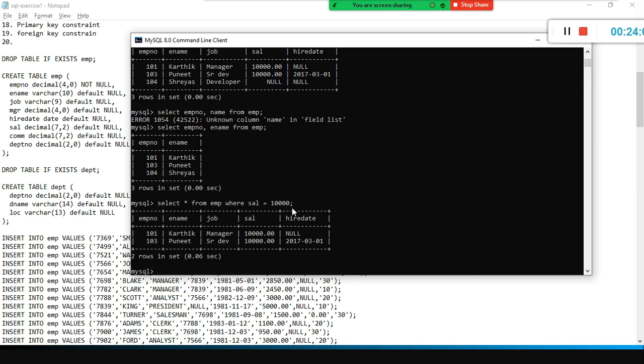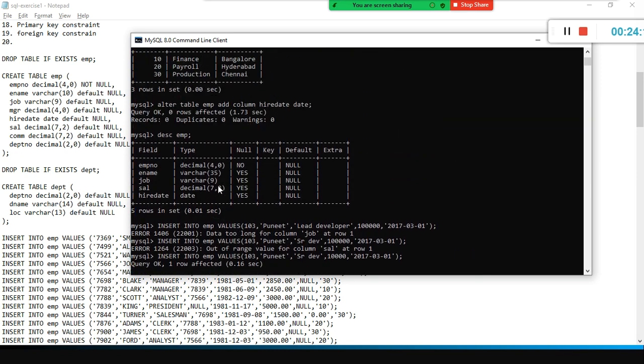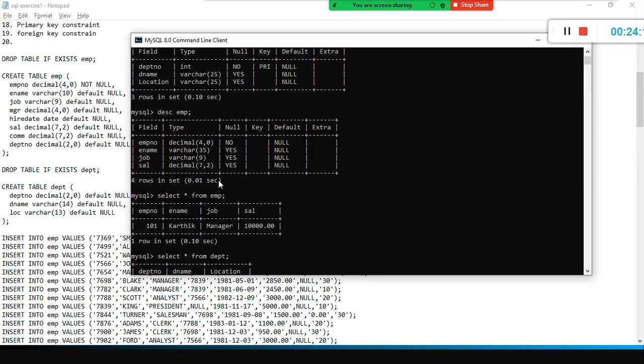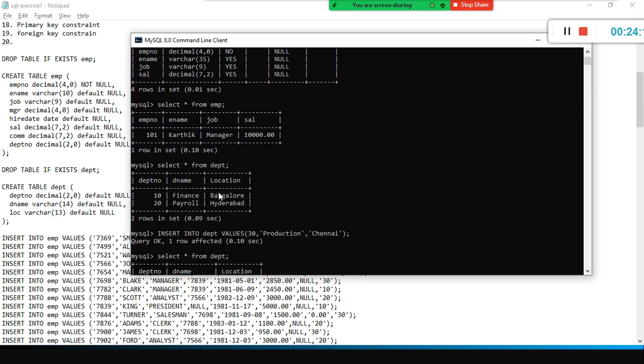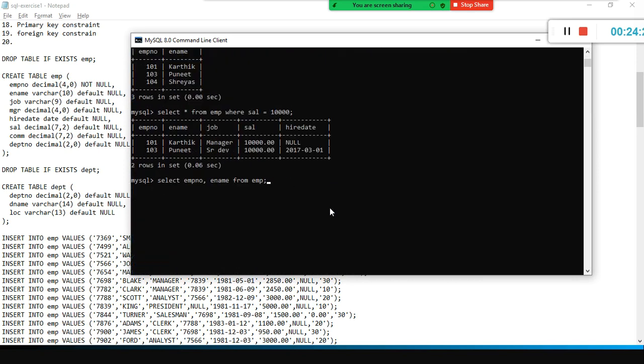And if I want to add a new column, you understood how to add a new column, right? Alter table name, add column name. That's how we added the hire date. Once again, you don't have to scroll up. Look here, if you press the up arrow, you will get the previous commands. Alter table emp add column hire date. If you want to drop the column, you need to use drop column hire date.